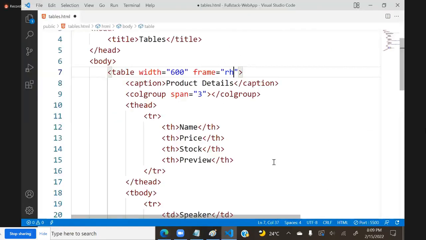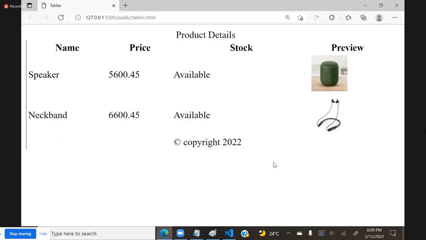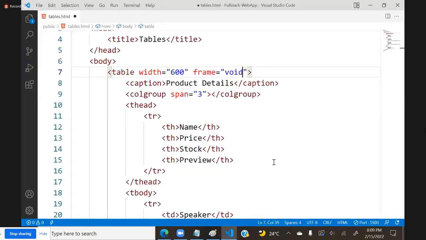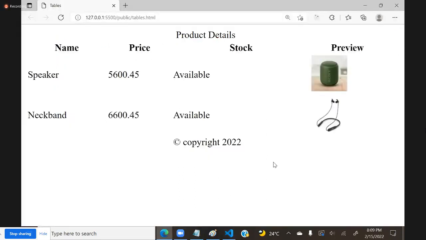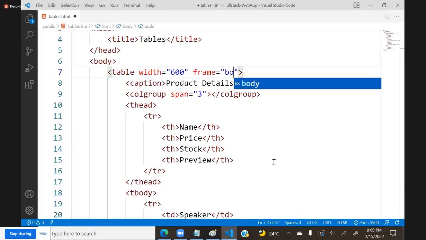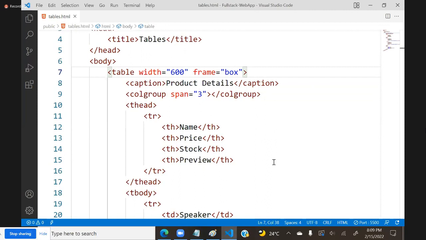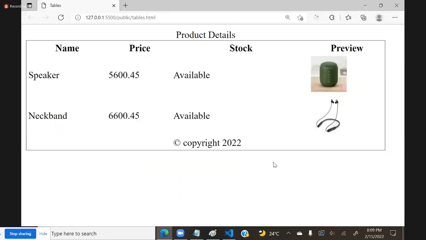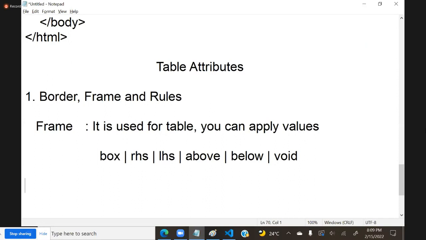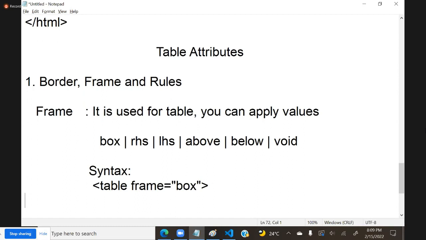We have RHS, we have LHS, left hand side. And if I say void, that means no frame. Void is used for no frame. If you want a frame, you can put it as box. If you put box, it will have a frame. So frame is used for table. Syntactically, we write like this: table, frame is equal to box. We can use box, RHS, LHS and all.